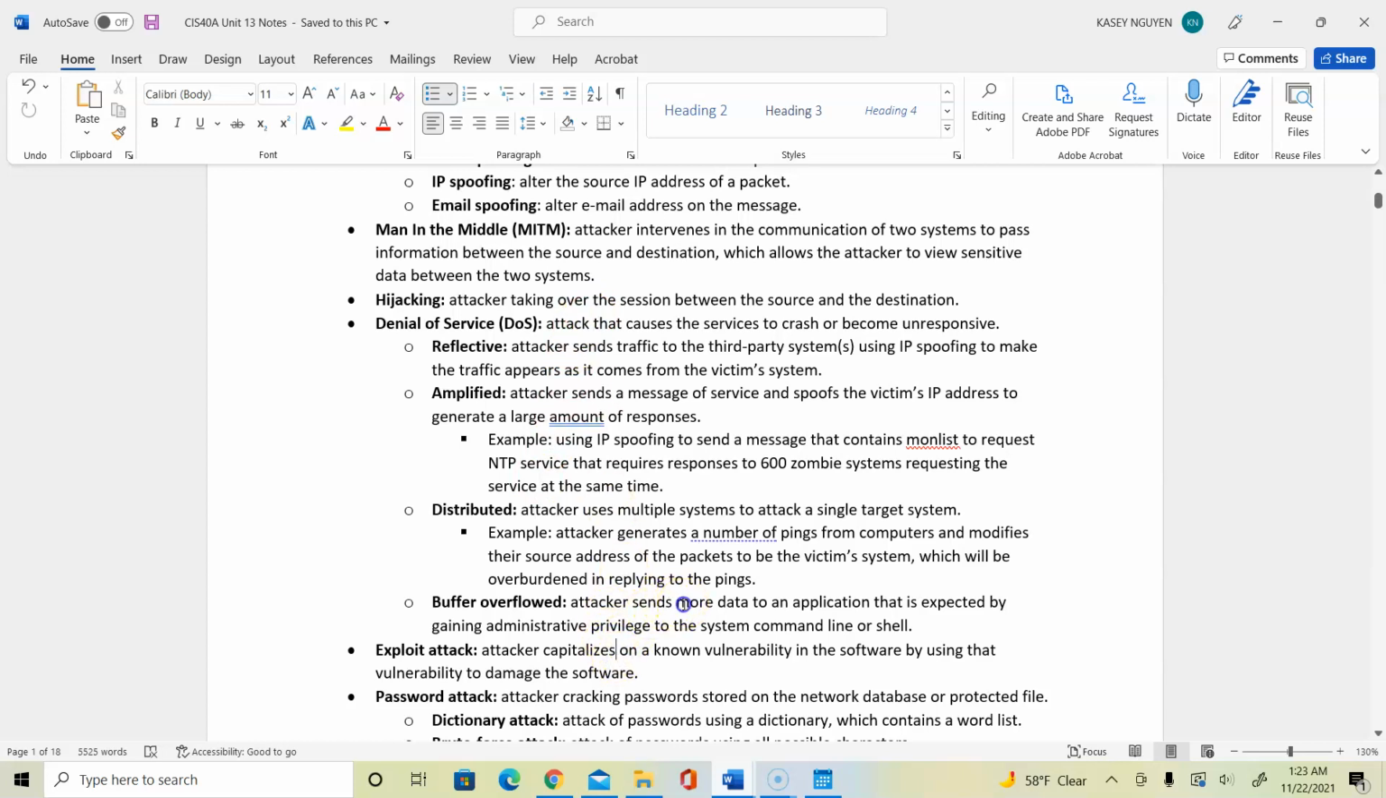Buffer overflow is when the attacker sends more data to an application than it is expected to handle, to gain administrative privilege to the system command line or shell. This takes advantage of a flaw in the application's design, so that the attacker is able to have higher privilege in the system, executed through the command line or shell.